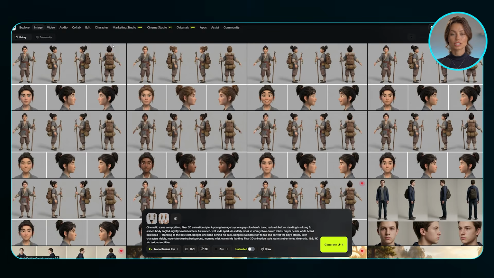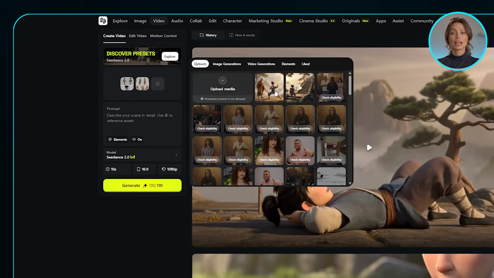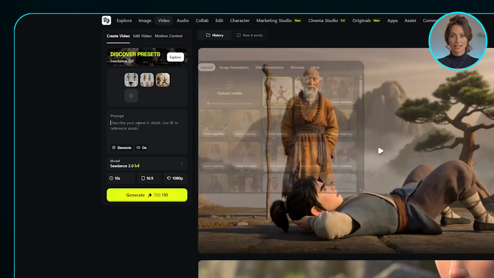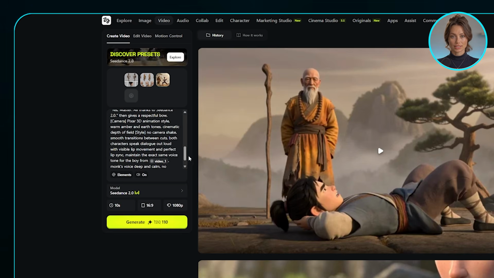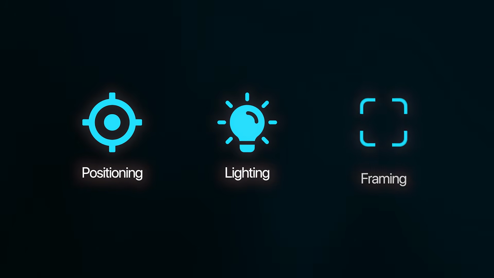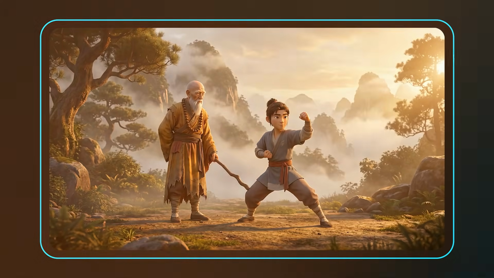Then, I took that image into Seedance, set it as the start frame, and uploaded both character sheets alongside it so the model had full character context. Setting the start frame tells Seedance exactly where the scene begins visually, the positioning, the lighting, and the framing, and it builds the motion forward from there. Here's how it turned out.